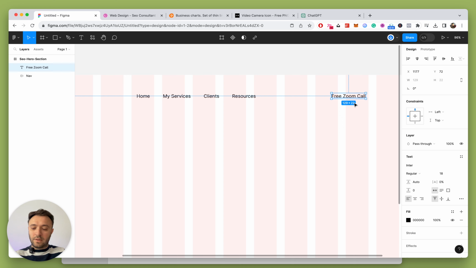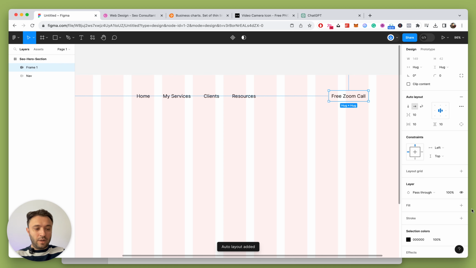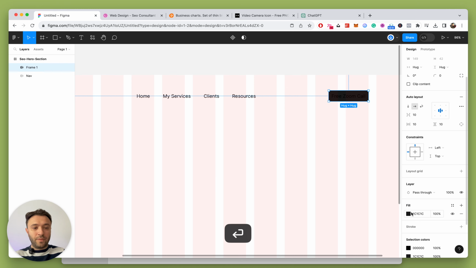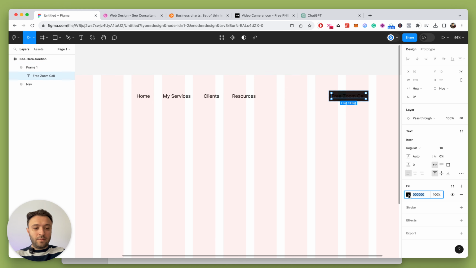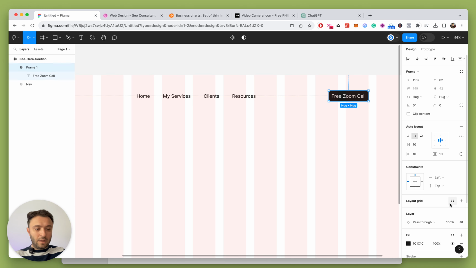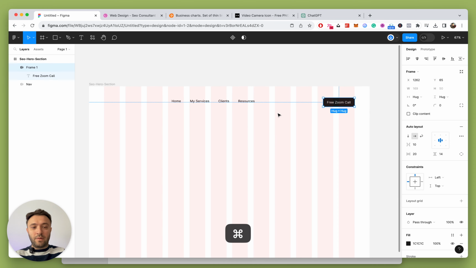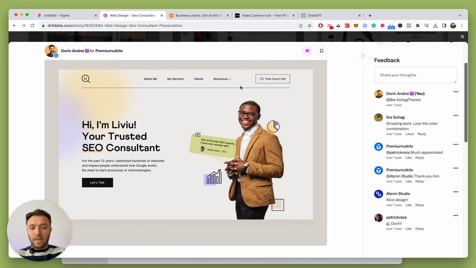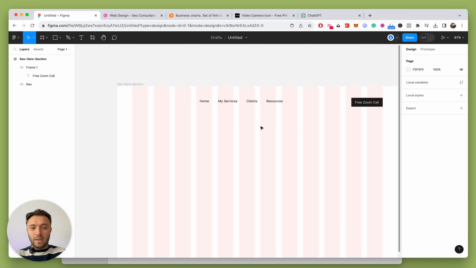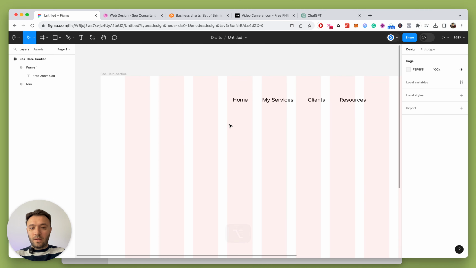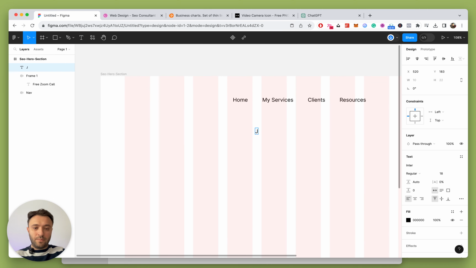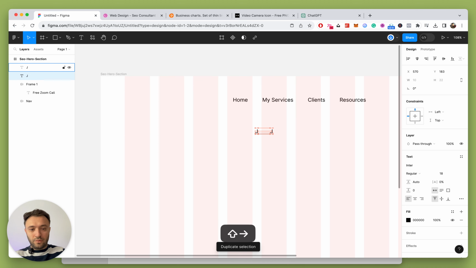And let's make that free zoom call for our auto layout. Let's select it. Let's hold Shift A in order to add an auto layout. Let's add a fill 1C1C1C. Select the element inside, make it white, and make it something like 20 on paddings and 14 on vertical. So now we created our two elements, nav and free zoom call, and let's create our logo.